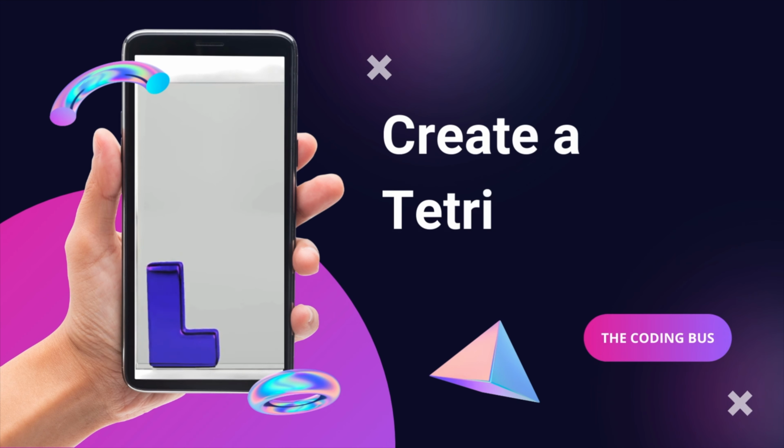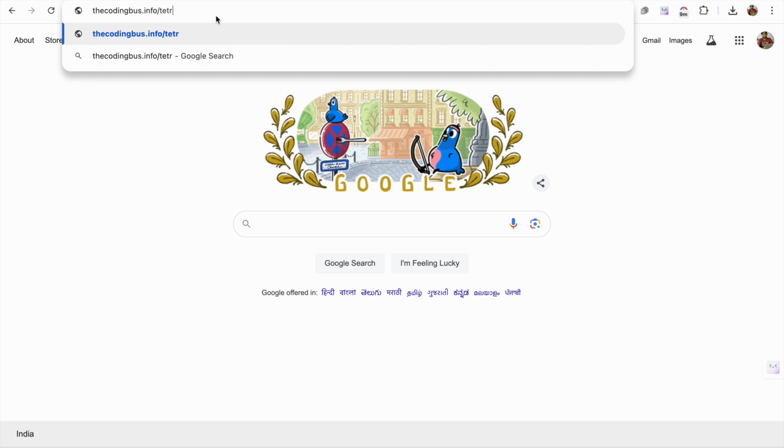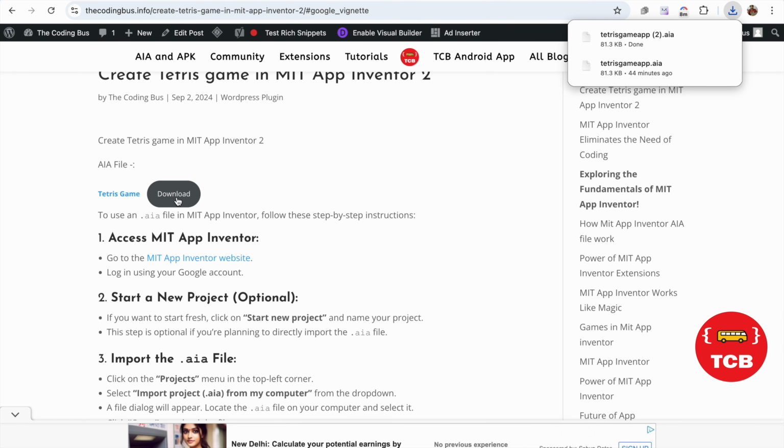In this video, I'm going to show you how we can create a Tetris game using MIT App Inventor. First of all, open the codingbuzz.info website or just type your Tetris. Okay, the codingbuzz.info/Tetris and enter. I will give you that link in the description. Just click on the download button.